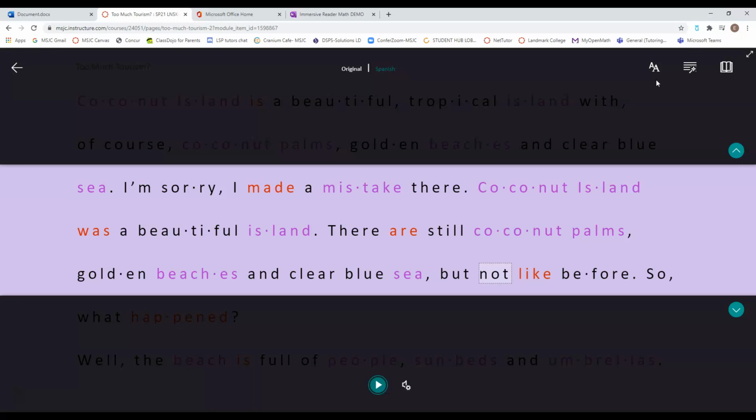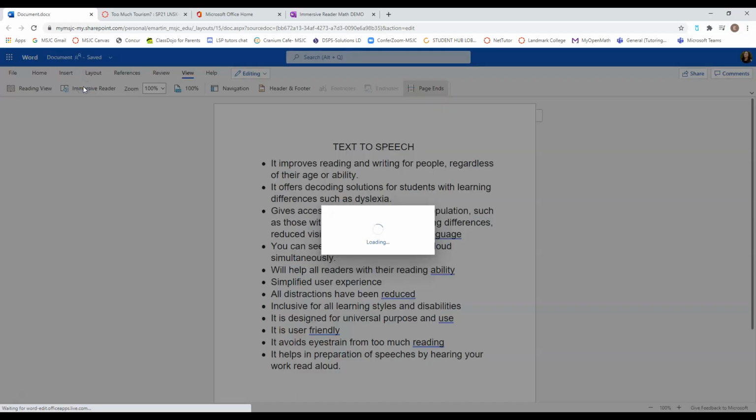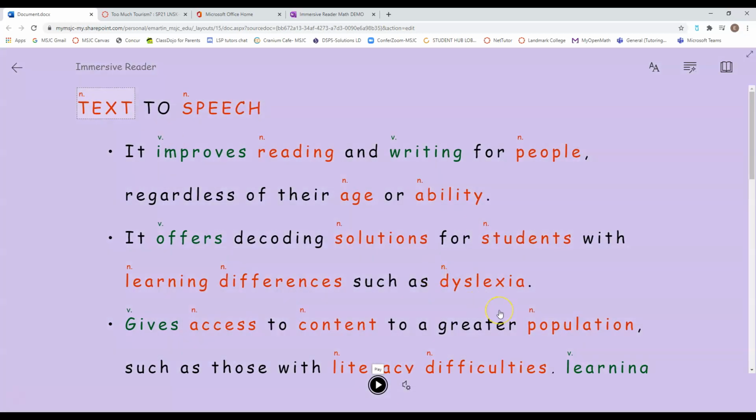Now, as a student here at MSJC, you have access to Office 365. Okay, so log on to Office 365. Here's a document on Office 365. Okay, and if you go to the View tab, okay, and we click on Immersive Reader, now we have our document on here, and we could actually play it.